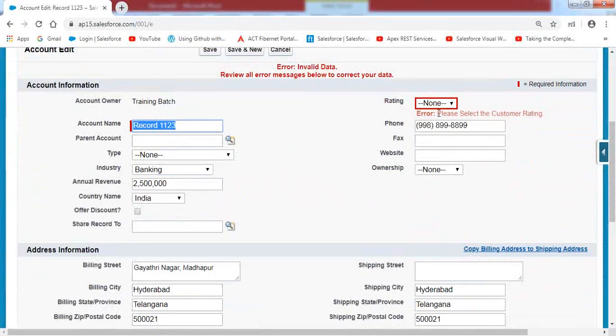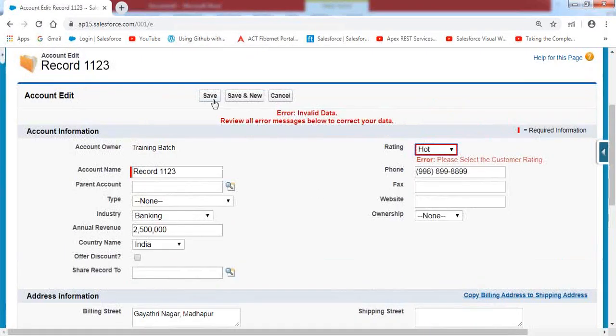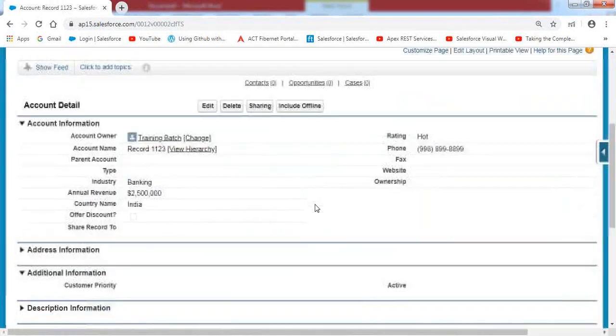Now in this case, it is expecting a value for the rating field. Please select the customer rating. We have three values available. Now I'm selecting any one of the values. Hot means it will return the value as hot. Is it null? No. So now the record will be acceptable, and the record will be created successfully for you.